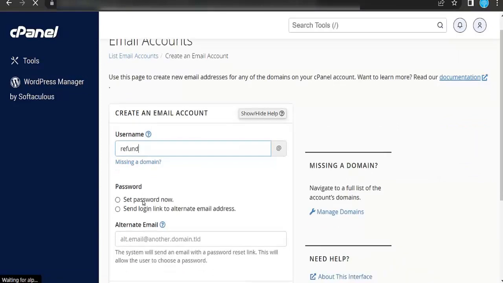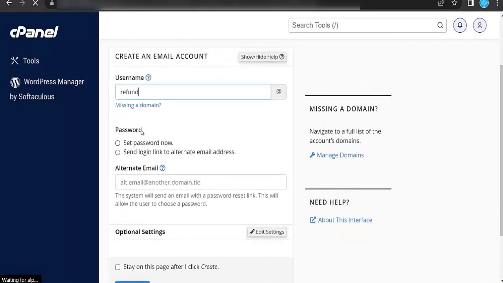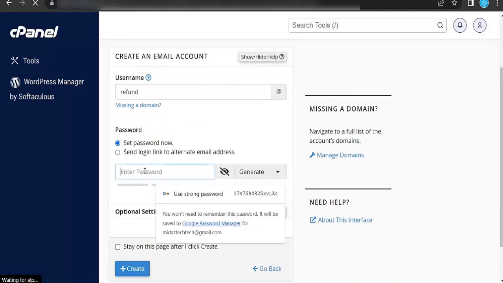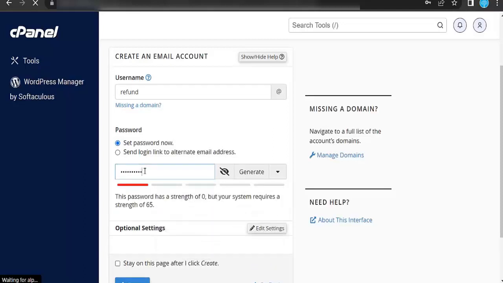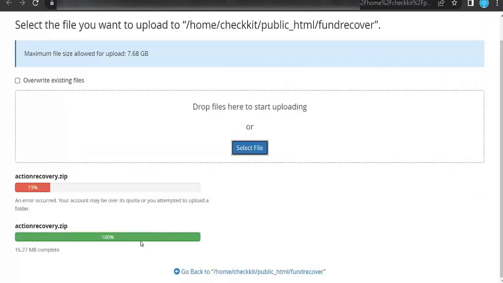We are going to set our password right now. I'm just going to fill in any password that I can easily remember. Okay guys, so let's see. Perfect, so it has gotten to 100% and it is green. So we're going to configure this now.